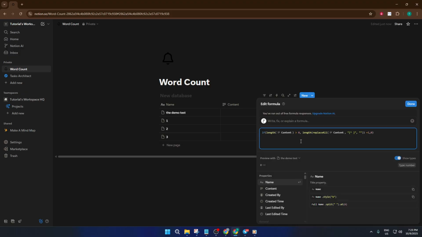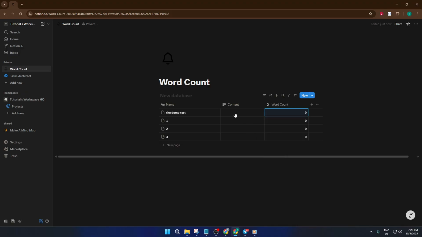Once your properties are set, just type a word or sentence into your text property and watch as the formula property instantly shows the word count. Try a few examples. Type a short phrase, then a longer paragraph, and you'll see the number update in real time. If it doesn't, don't stress. Double check that the property names match and make sure you've pasted the formula correctly. This setup works for any type of writing. Whether you're jotting down ideas, tracking character counts for essays, or even organizing tasks with written descriptions.